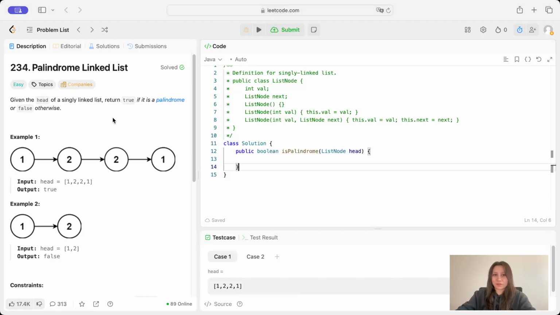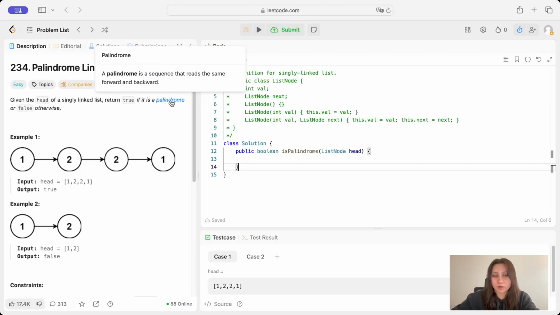Hi guys, let's do palindrome linked list. So we're given the head of a singly linked list and they want us to return true if it's a palindrome or false otherwise. And for those of you who don't know, a palindrome is just a sequence that reads the same forward and backward.